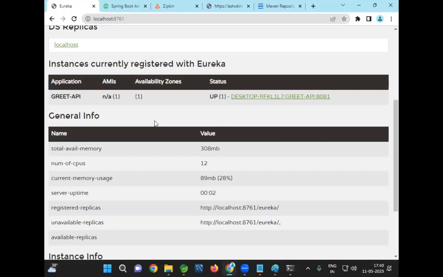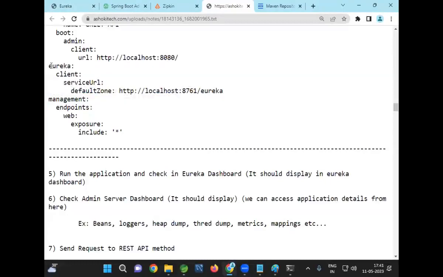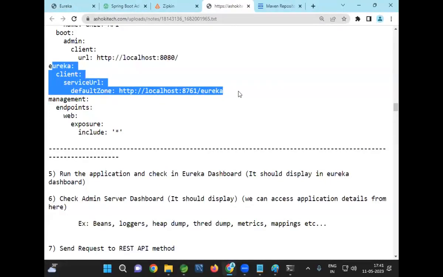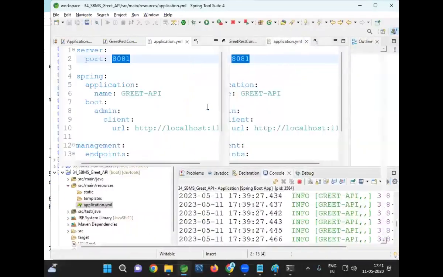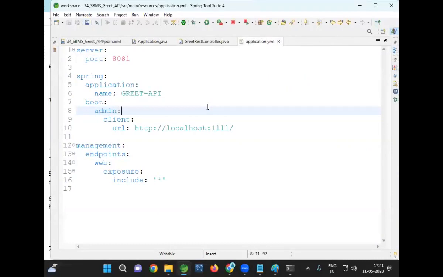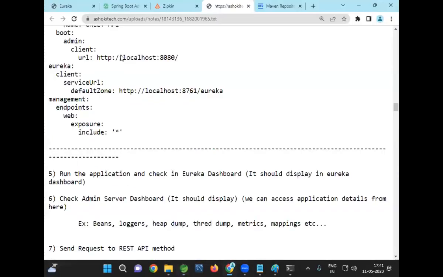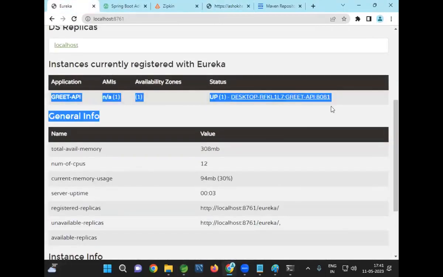In this scenario, Eureka server and my API, both are running in the same machine, and Eureka port number is 8761. The client registered with the Eureka. If Eureka is on a different server, a different machine and different port number, manually we need to register it. To register that manually, we should write this property. Are you getting my point? Yes. In our project, I'm not writing that property because it is not required now. I will show you by changing the port number also. Good. Eureka is running. My Greet API registered with the Eureka.